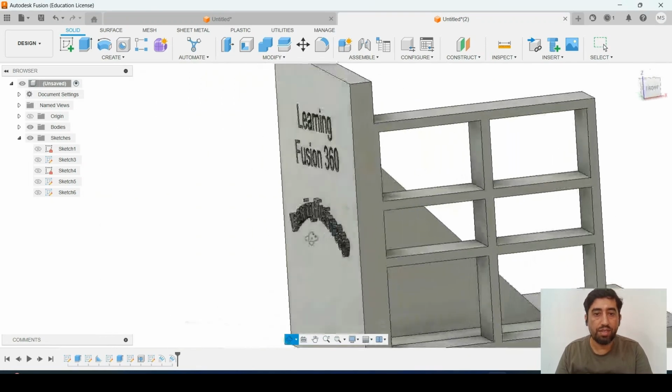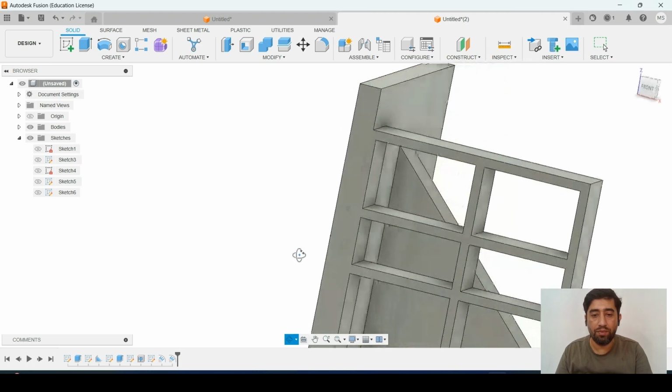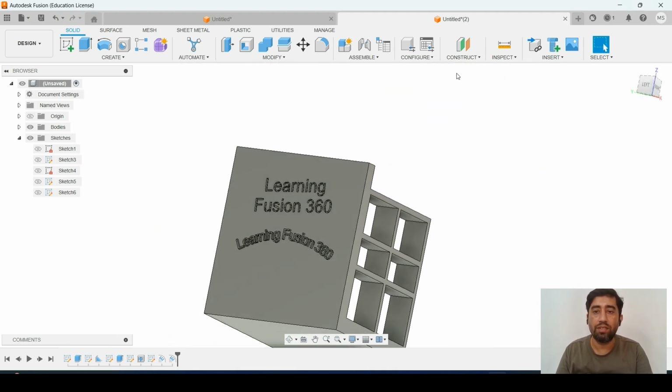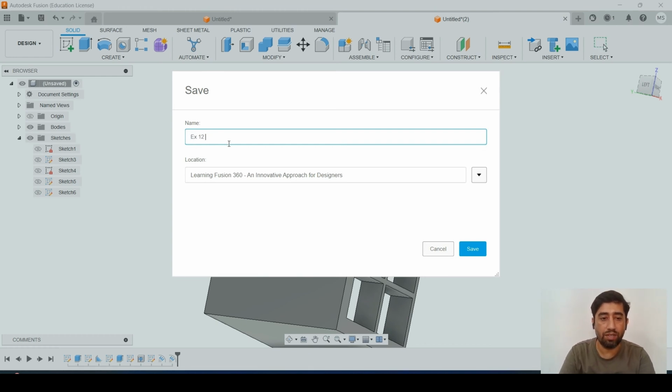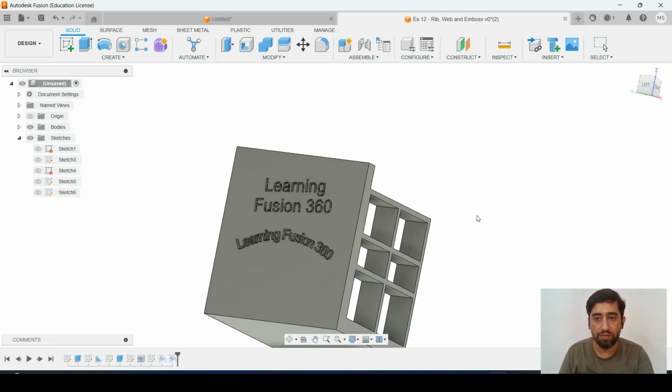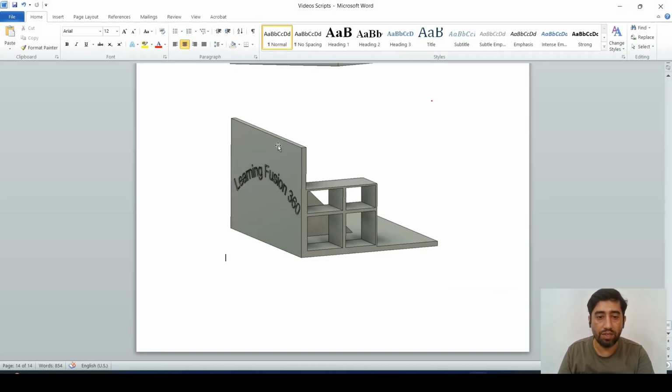So in this exercise we have used three features: rib, web, emboss and deboss. Now the next step is to save it. Press Ctrl S, save it as exercise 12, rib, web, and emboss. Location is Learning Fusion 360, an innovative approach for designers. The same project folder is used for saving the file. So version 0 is created. The only thing we have changed is the rectangular deboss feature into this object, and instead of this single 4 section cabinet we have created a 6 section cabinet.